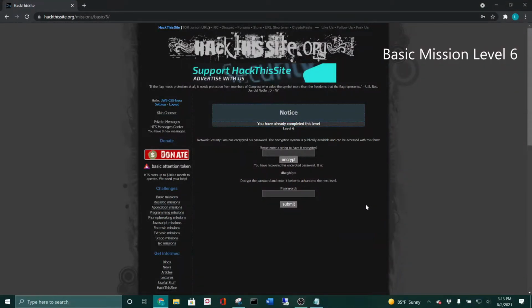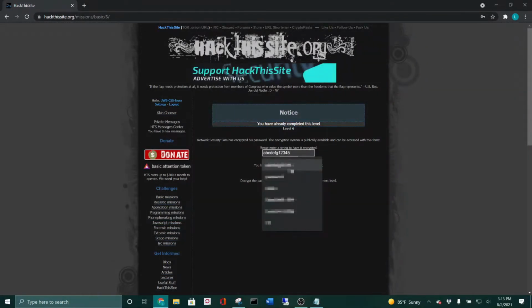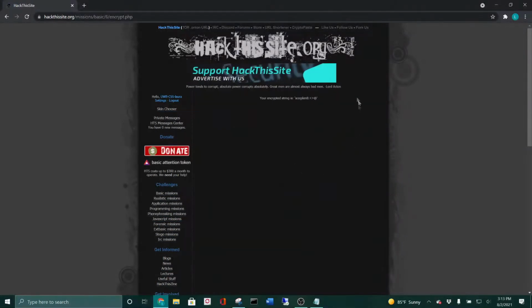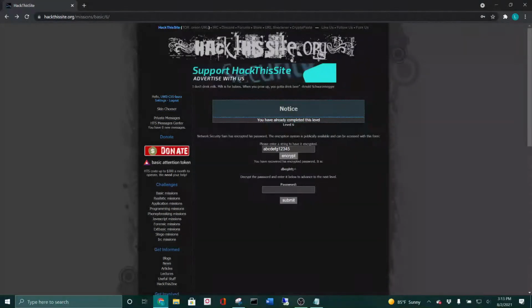So we notice here that Sam has now encrypted his password. We can actually figure out the algorithm by throwing some test values into this entry here, and then it will encrypt it. So we're going to enter A, B, C, D, E, F, G, 1, 2, 3, 4, 5, and then click the encrypt button. Then it provides us with the encrypted string. If we go back, we notice that we have recovered Sam's encrypted password.